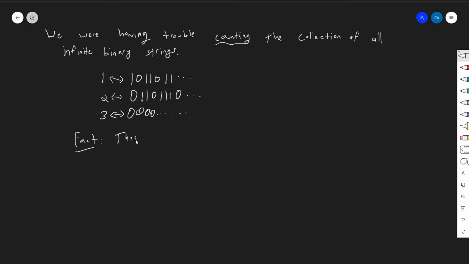this collection is not countable. You cannot do what I've been talking about here. You can't assign one of these infinite binary strings as a first guy, one of them as a second guy, one of them as a third guy, etc. The proof is what's called a diagonalization argument. The proof is actually quite elegant and not that complicated.